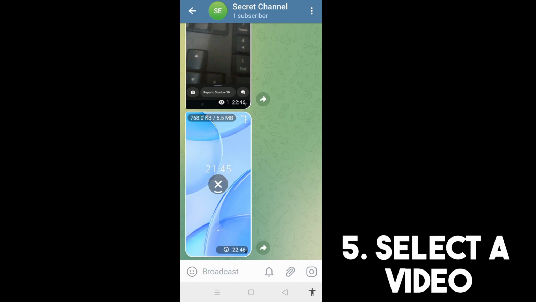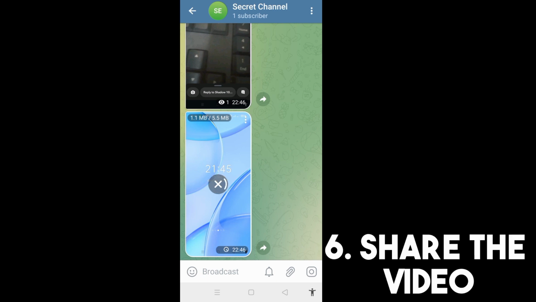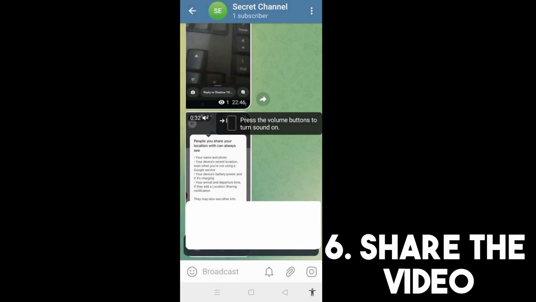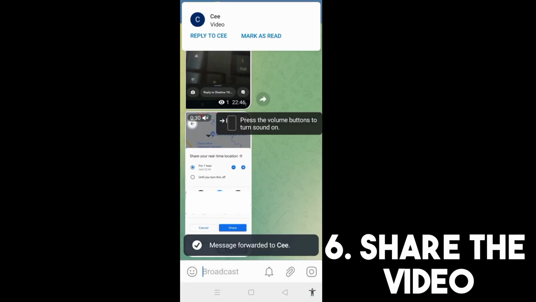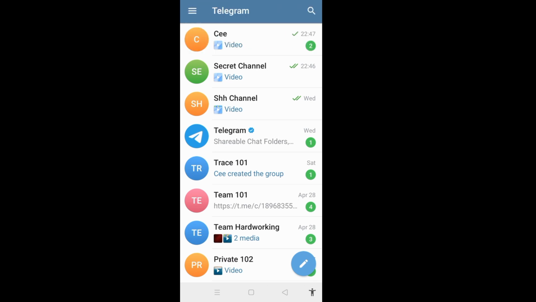And then once done, you can now tap the icon share. Share this video from a private channel to any of your friends. For example, I'm going to send it to C. Then C received the video, and then C wants to save the video or download the video.